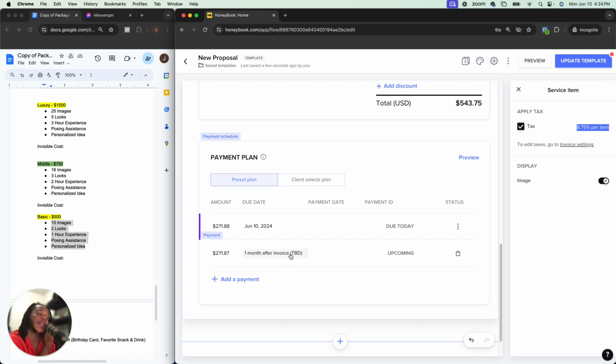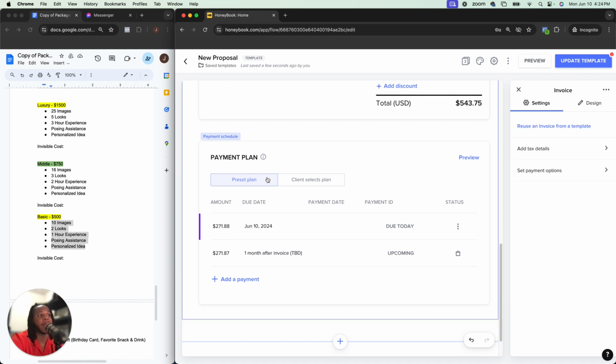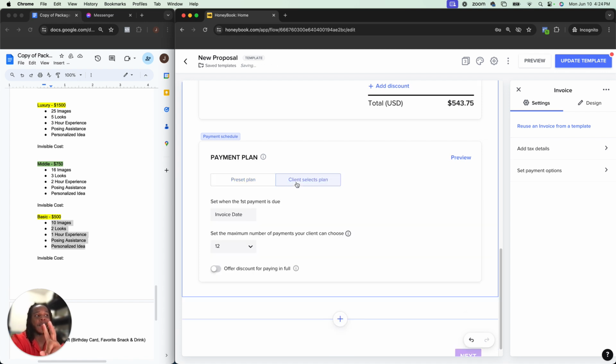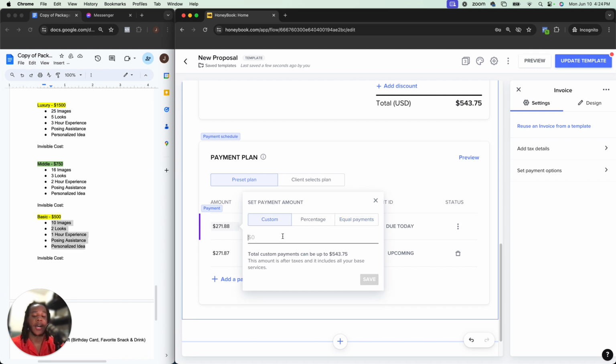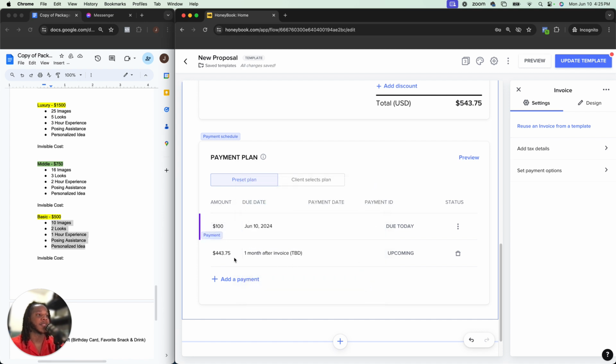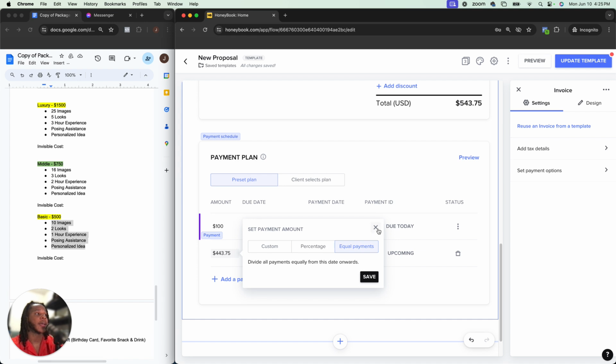Okay. So with Honeybooks, they have 2 options. They have a preset plan, like a plan you preset for the client. And they also have a client will select their plan. So I'm going to go with what the majority will most likely be like. And that will be a deposit, and you pay the remaining balance on the day of the shoot. So for my student, let's say she wants to have a $100 deposit, right? And then she wants to have the rest due on the day of the photo shoot.